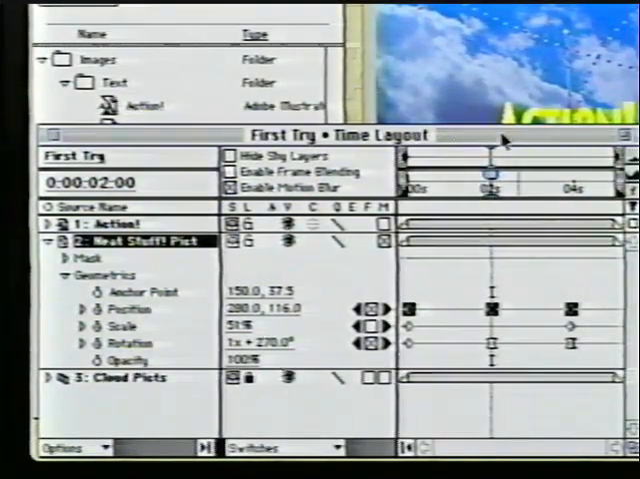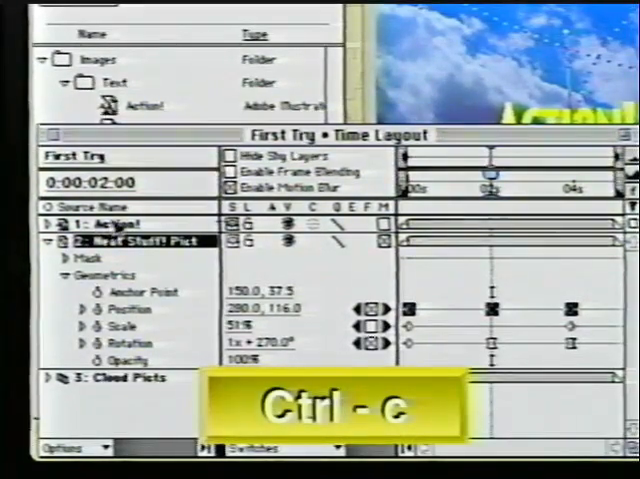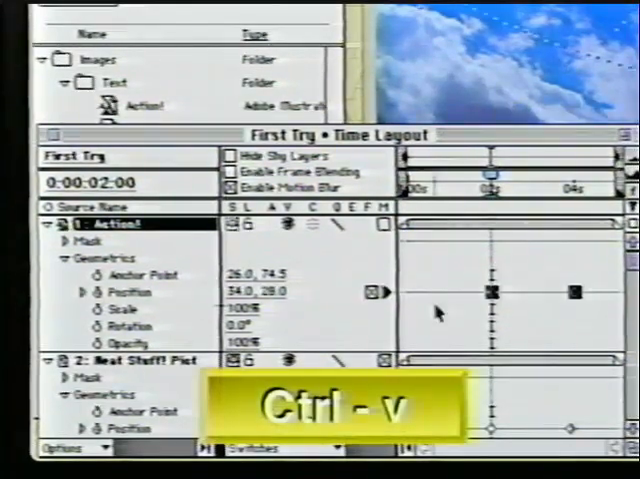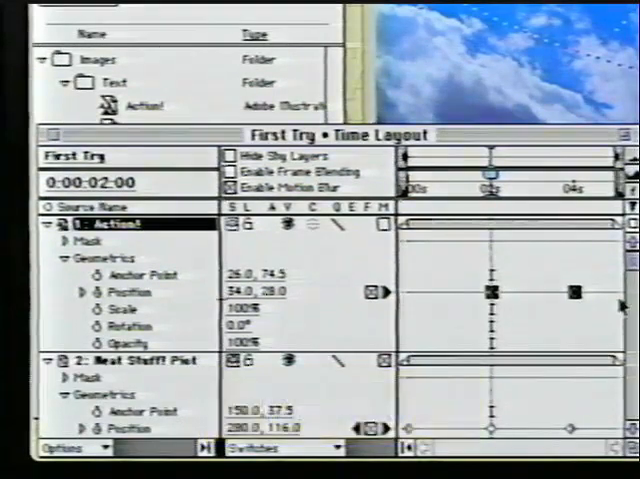Now, once they're selected, you can copy and paste keyframes just as if you were in a word processor. If you select all of the keyframes for position and copy with Control-C, select the action layer, and hit Control-V to paste them, well, it pastes the keyframes back in. But notice that it pastes them starting wherever you are in the timeline.